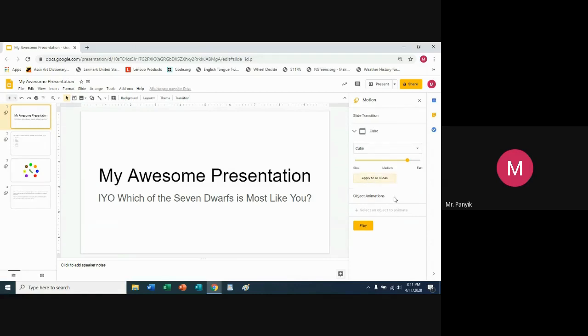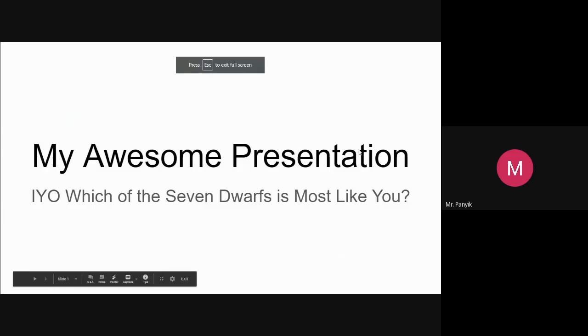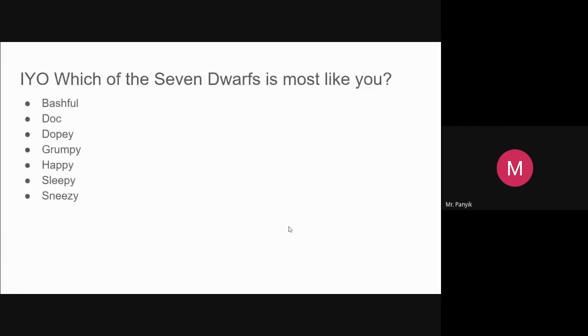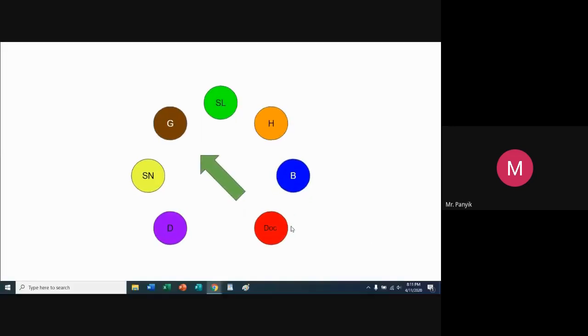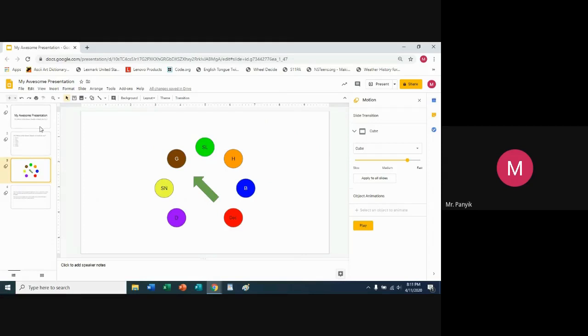So now, in order to preview it, we're going to take our mouse and go up to Present, which takes us into presentation mode. And we're going to go ahead and click our mouse, and we can see what Cube looks like. Pretty cool. Let's go ahead and press Escape to get out of presentation mode and go back to our first slide.